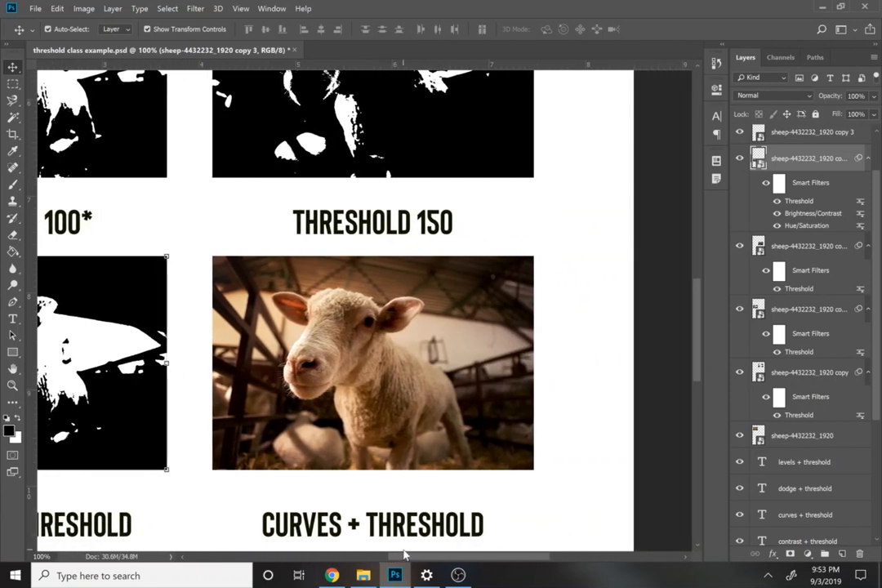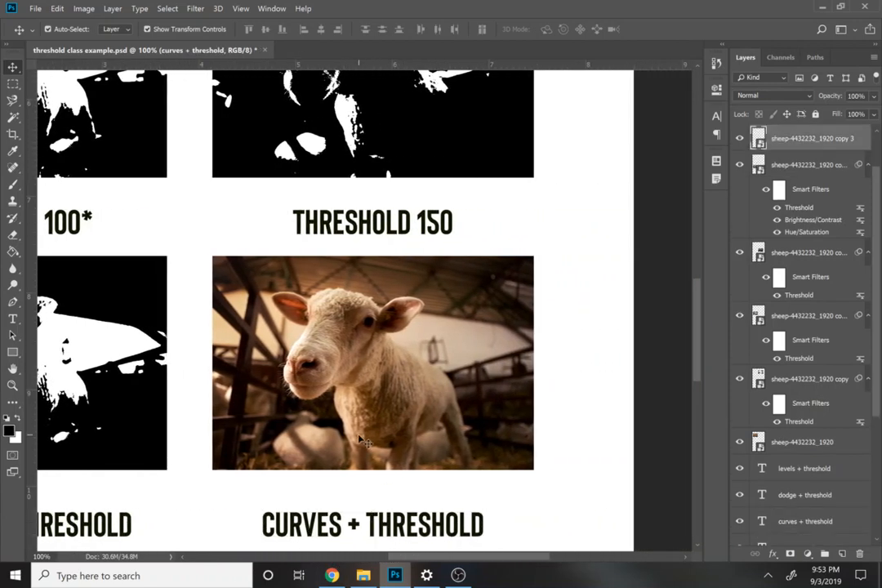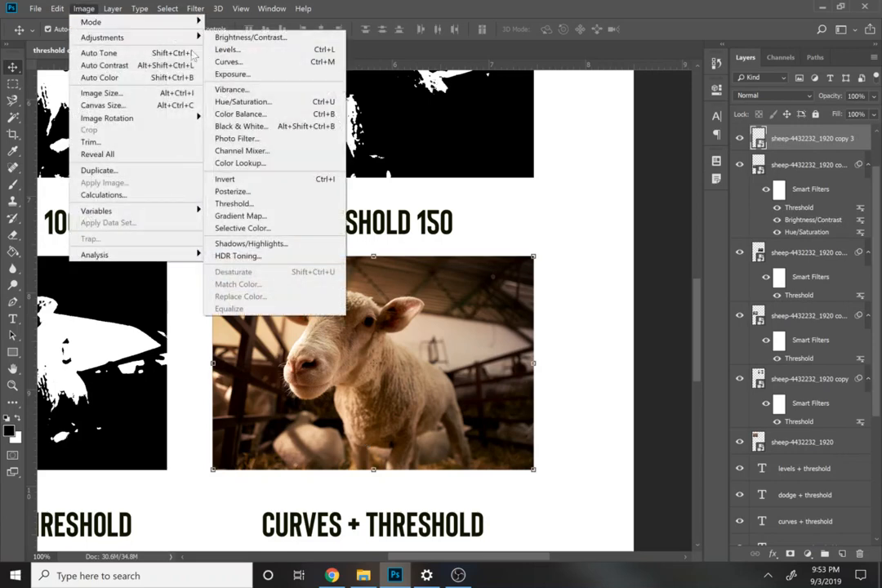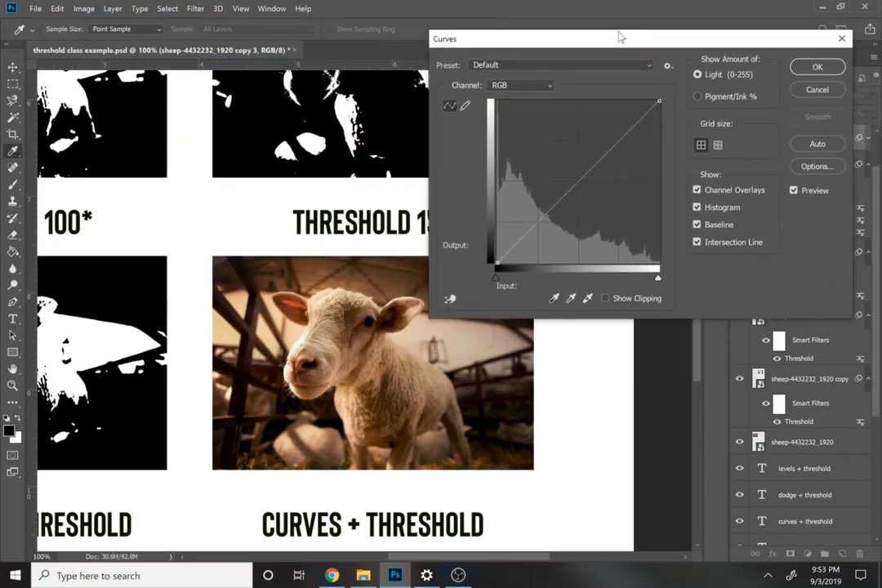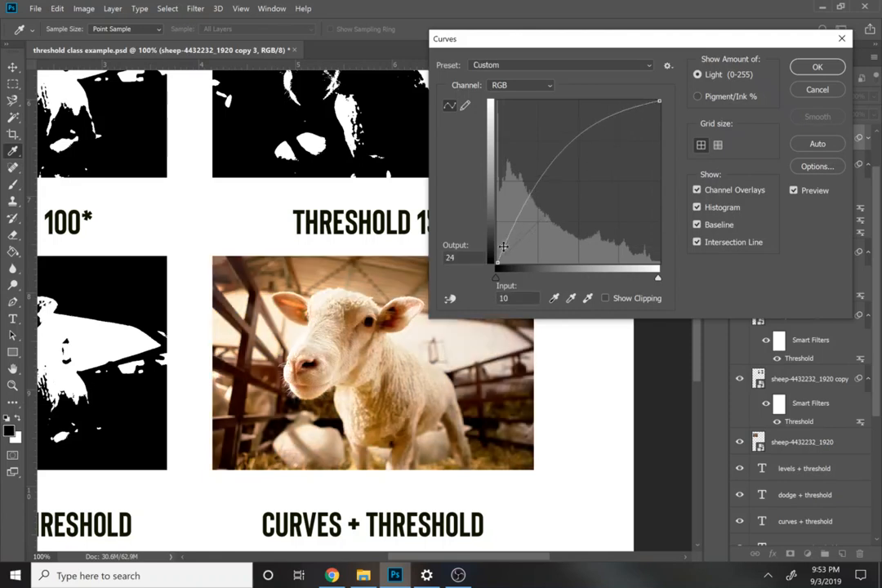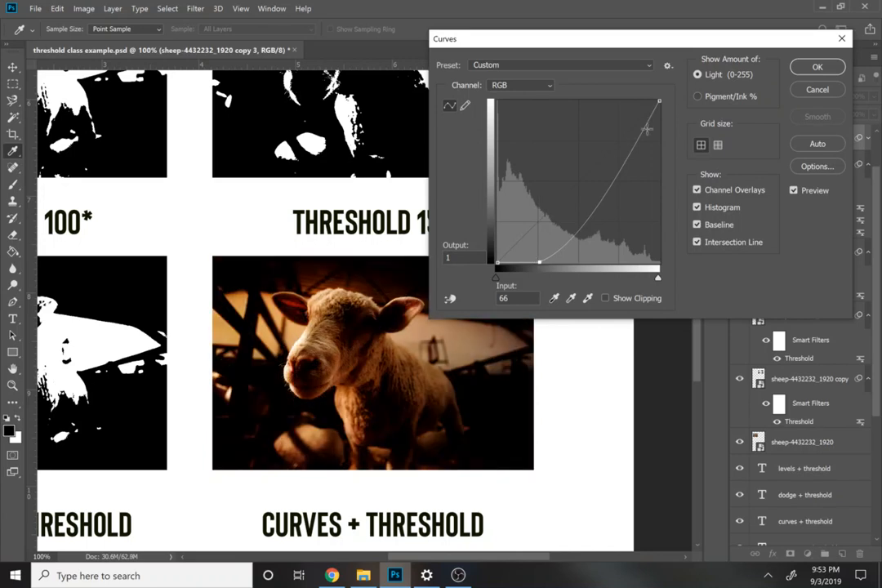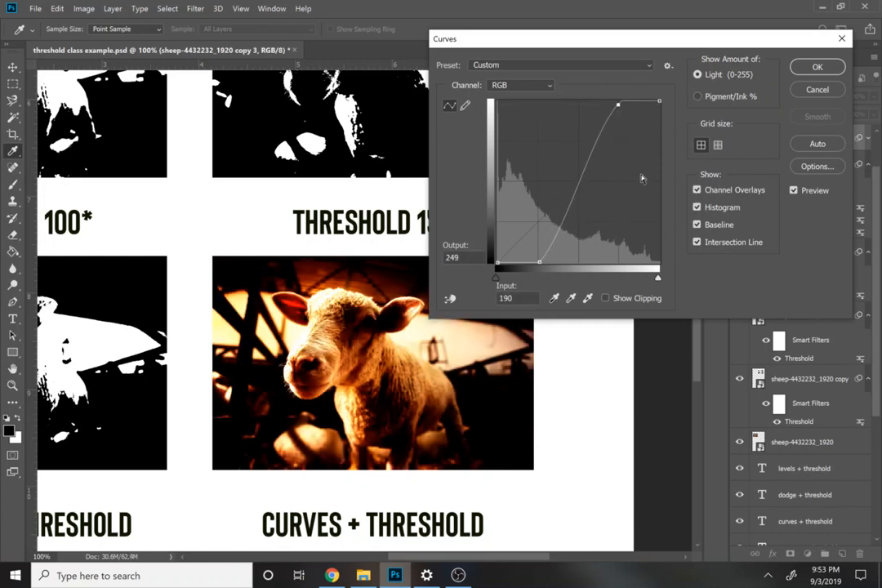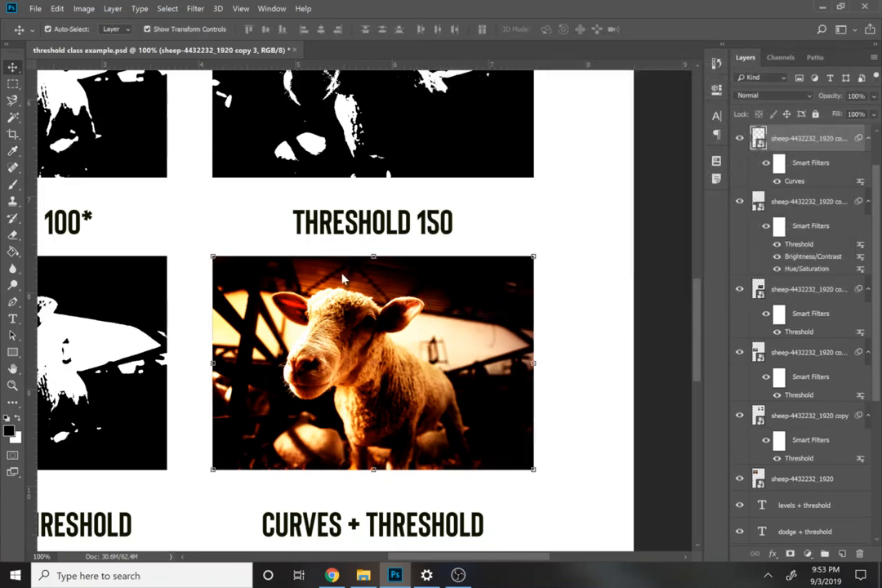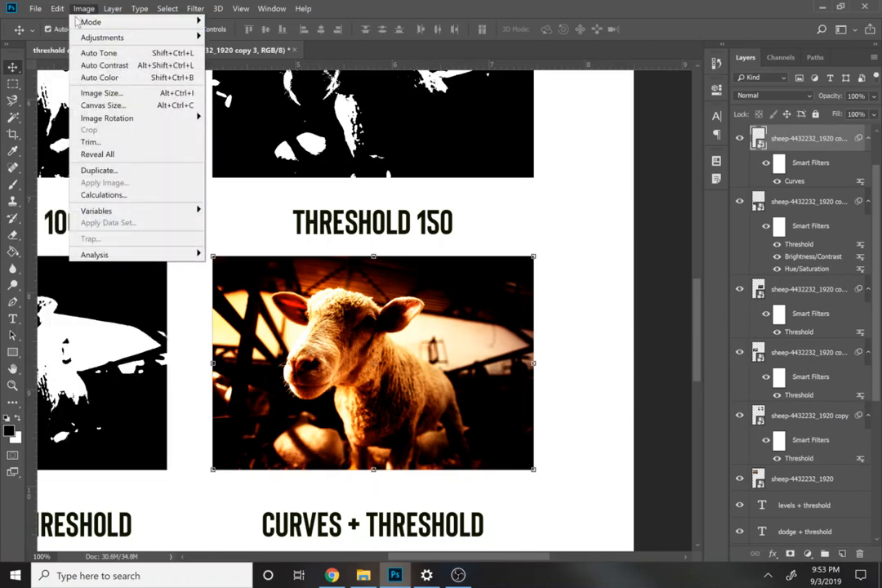Anyways, let's look at what happens when we put the curves together with our threshold. So I'm going to go over here to Image, Adjustment, Curves, and I'm going to yank my shadows up a little bit. Nope, down a little bit. I'll yank my shadows down. In fact, I'm going to pull this all the way out here. I'm going to make the highlights way, way up, like so. Oops, try it again. Okay, so we're going to get it sort of blown out. We're going to have some really dark areas and some really light areas. I'll press OK.